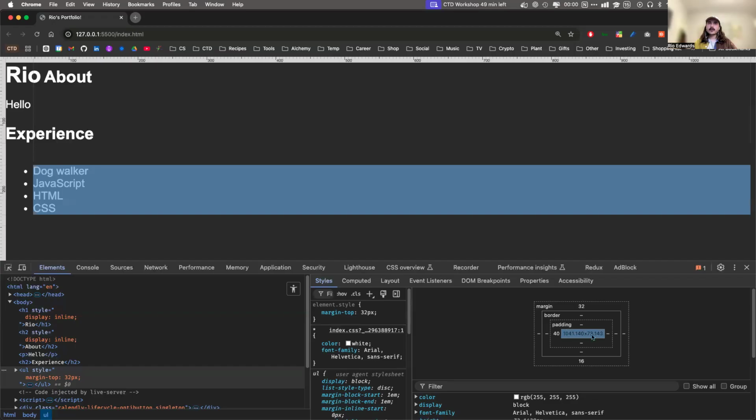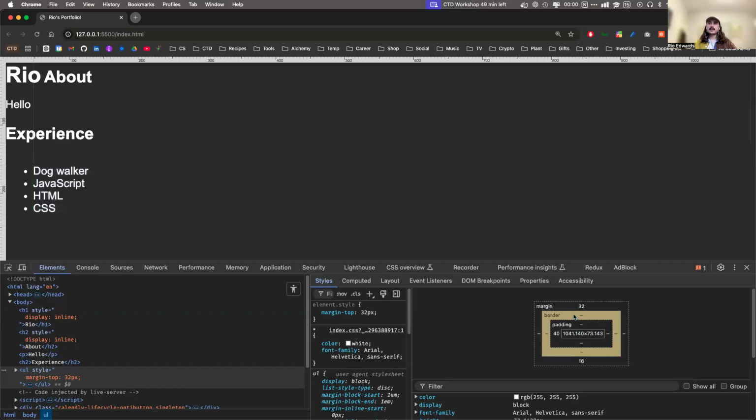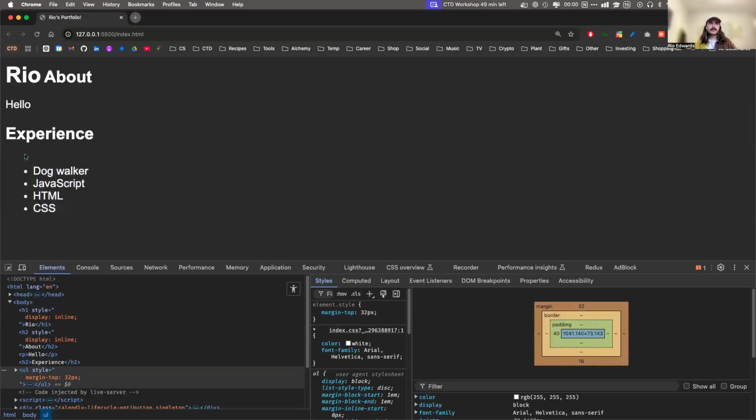And then there's the content inside. So any elements inside are going to take up this content on the very inside. And so there's these layers here. And what this is called is the CSS box model. So you might want to write that down.